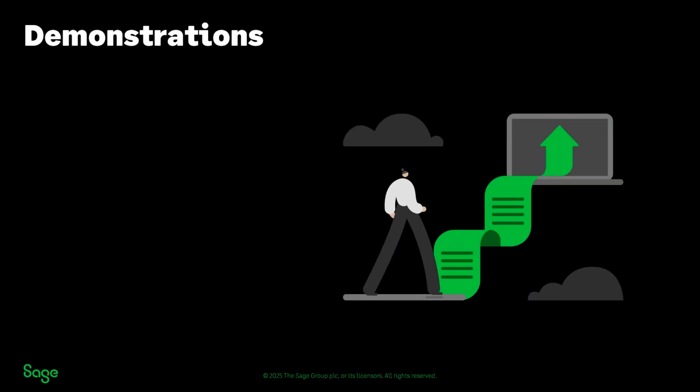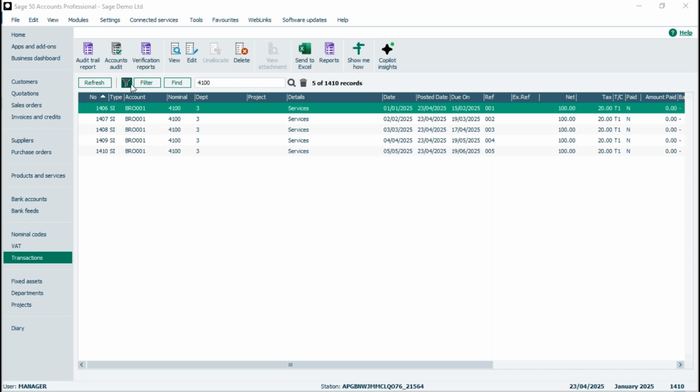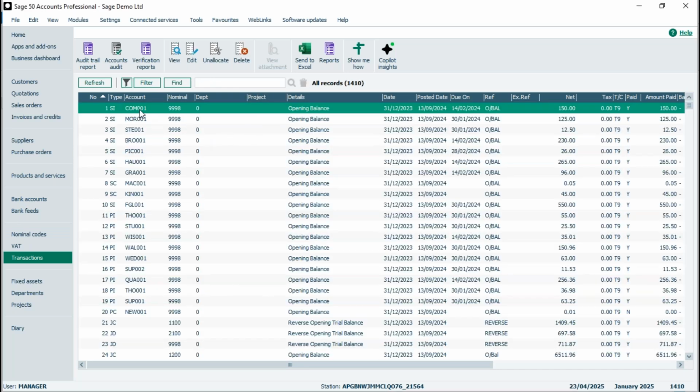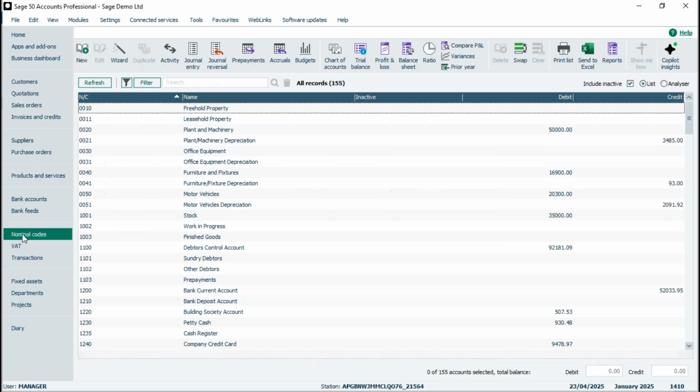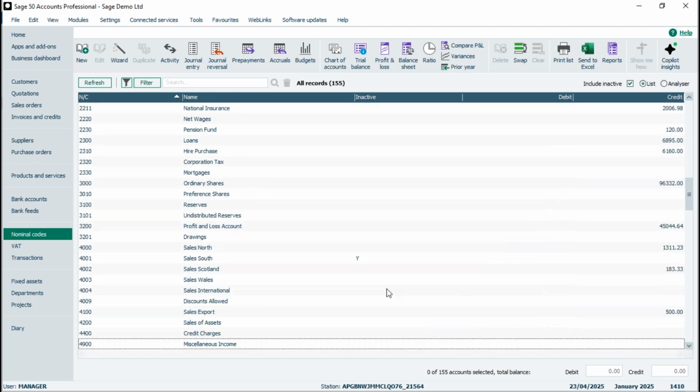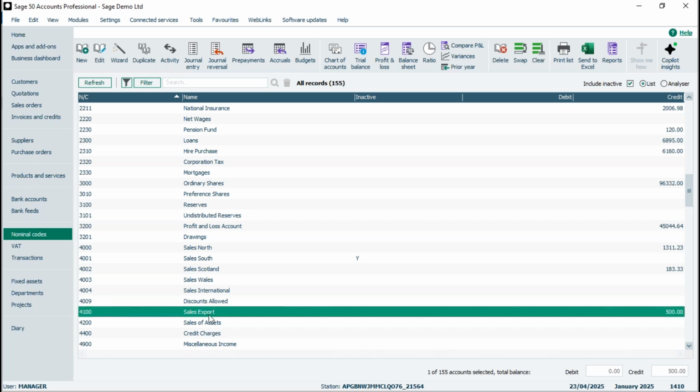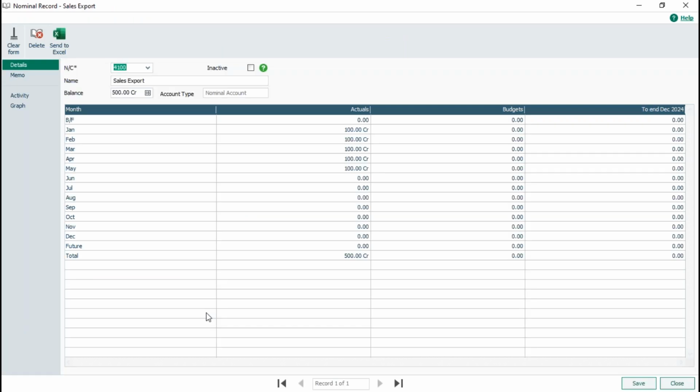So demonstration-wise, let's have a look at those 3 key areas that we mentioned. Back to my screen. I'll just knock that quick search off. And we go into nominal codes. So the first option that was mentioned was nominal codes, and then going into the actual record itself. So I'm just going to pick on one. We'll go down to our sales section, and I'll pick on this nominal code again. And if I just double click it, it takes me into the record itself.